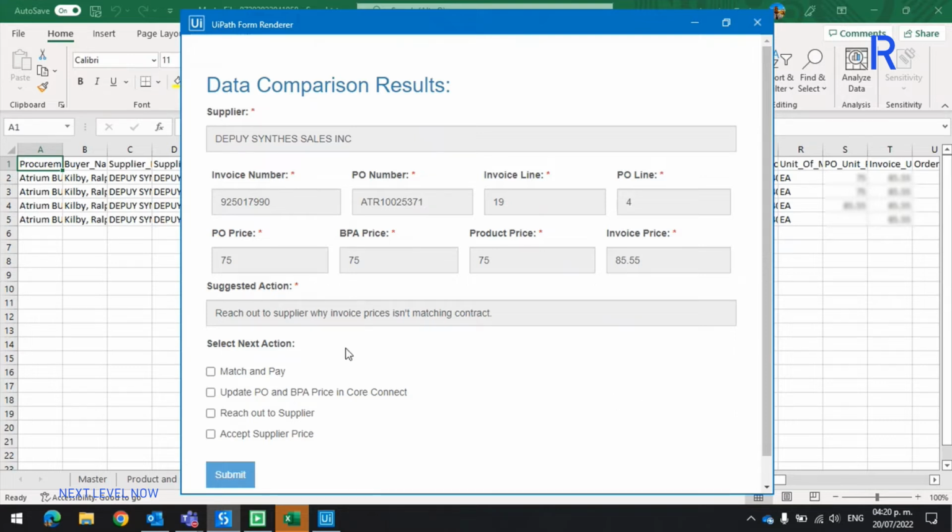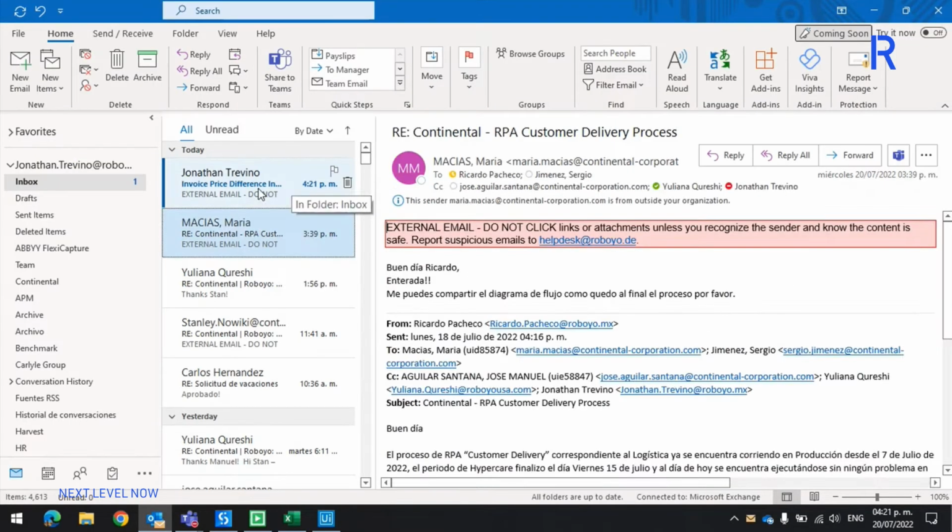For example, in this case, we're seeing that the price from the invoice submitted by the supplier does not match the price listed on the purchase agreement between the company and the vendor. So the bot is suggesting reaching out to the supplier. Once the AP analyst checks the suggested action, the bot will then send an email using a pre-drafted template.